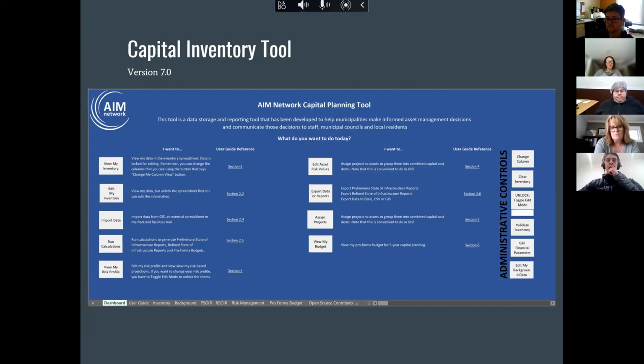The next tool that I'll show will be the capital inventory tool. This tool is designed to compile all of your data from the GIS project and the fleet and facilities tool. It performs calculations on the data to predict risk, end of life, and replacement costs. It does a lot of calculations. The user can operate the tool from this dashboard tab. There are a bunch of buttons that allow the user to jump to different pages in the Excel sheet, to edit the inventory, to import data, to run calculations, and to export information.